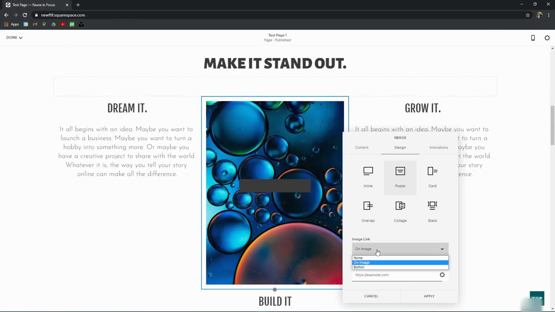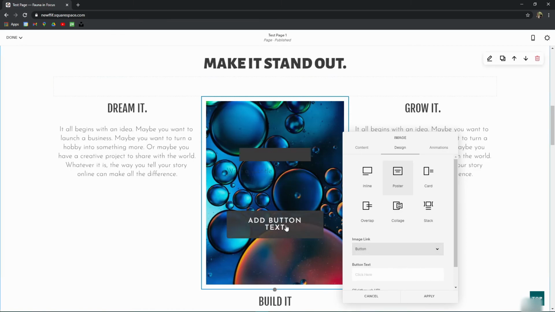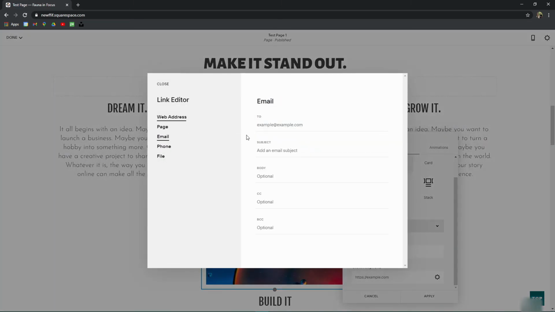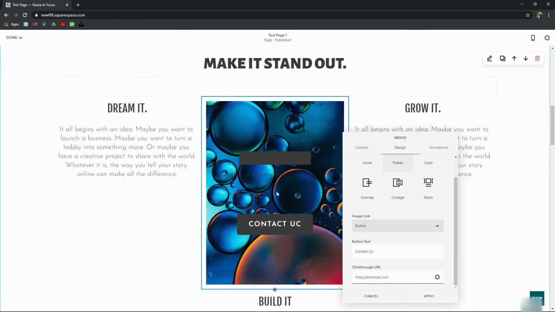All right. The other thing is you can have it be a button. So you can have a little button that pops up down there, and then you can say the button text, contact us, right? Whatever. And then you can have that say link to an email, whatever, and then you can put the contact email in that you want it to link to.